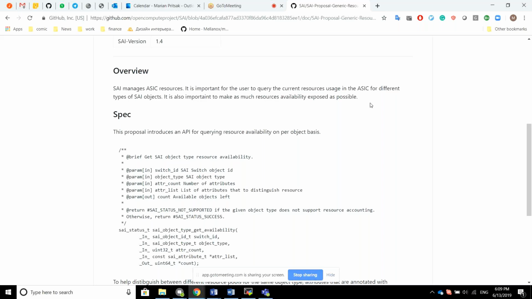And the second one is that SAI is still extending. So we are adding new object types. For example, there is an ongoing discussion about the NUT proposal. So it means that new object types will be proposed, new entries will be added, new SAI object types will be added. And we need APIs that will allow us to work with those new object types without any need to write any additional attributes to the switch, etc.